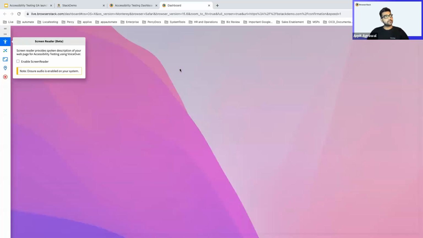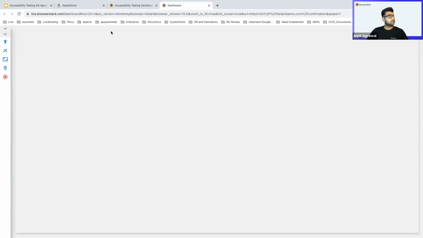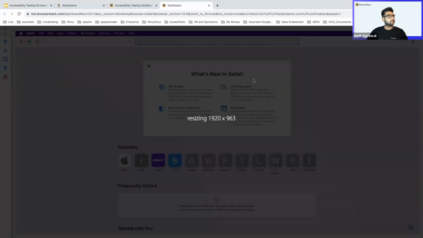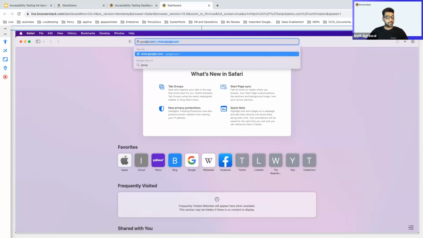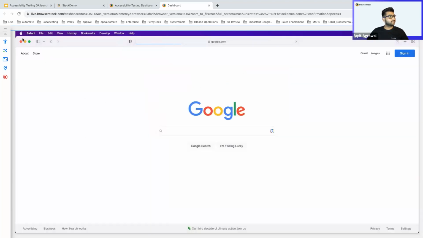And the second one is, let's say you're using a voiceover functionality, right? I'm just waiting for the URL to spin up. Just give me a moment. Right. So as you can see here, I've connected to a machine. I've connected to Safari browser already, right? I'm going to be going to one website. Let's say I go to Google.